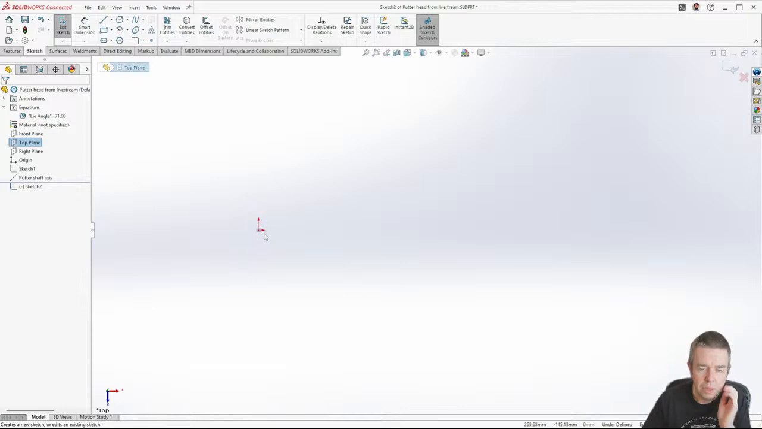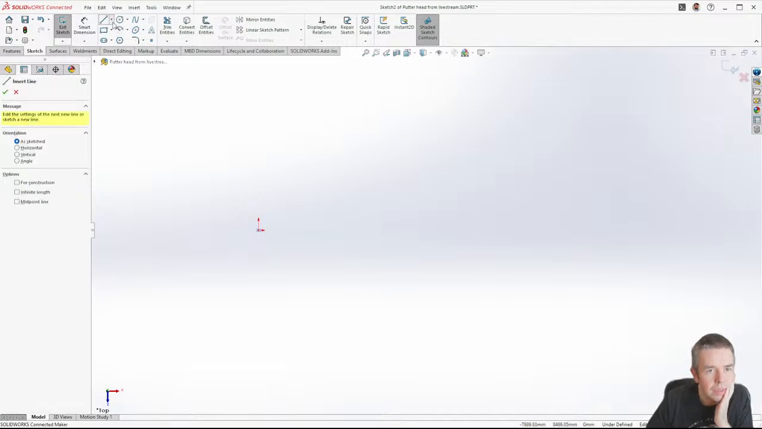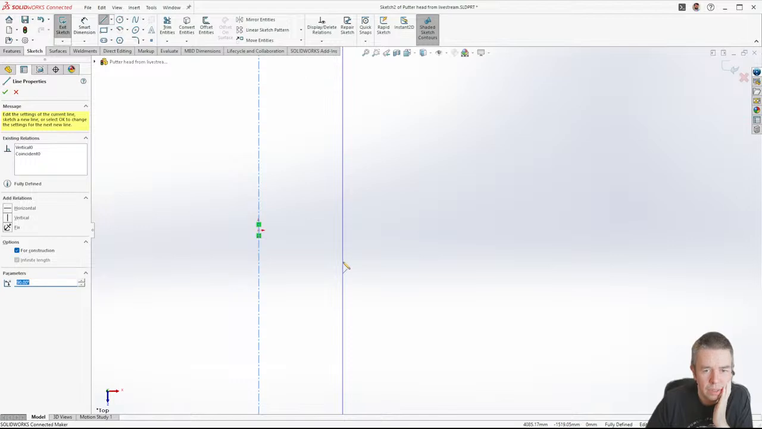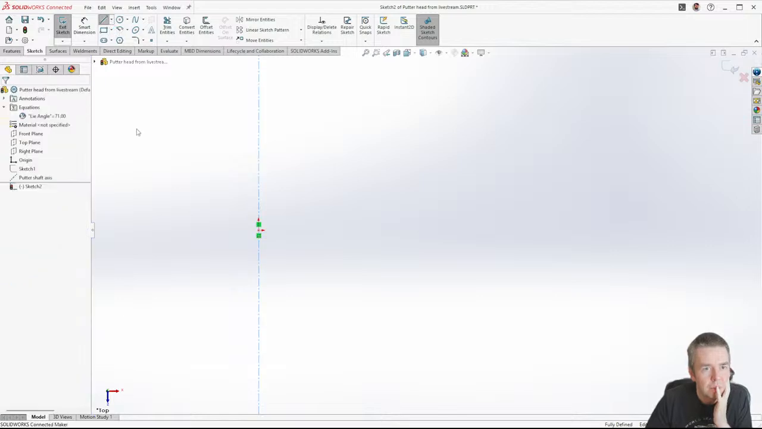So we know we want the center of the putter to be there. Let's get some construction lines in. So that's kind of the left-right midpoint line of our putter. Let's put a normal.